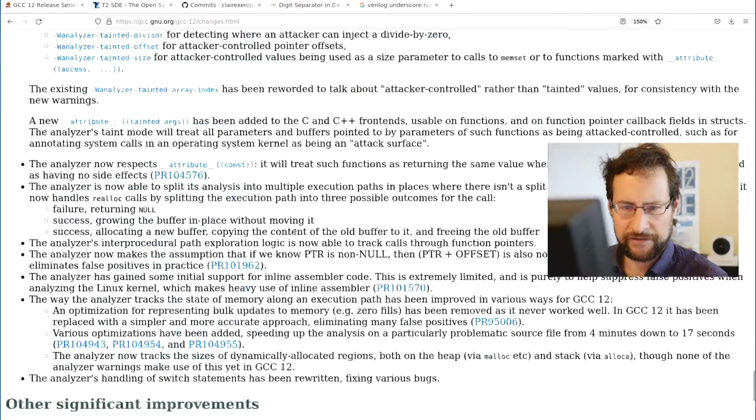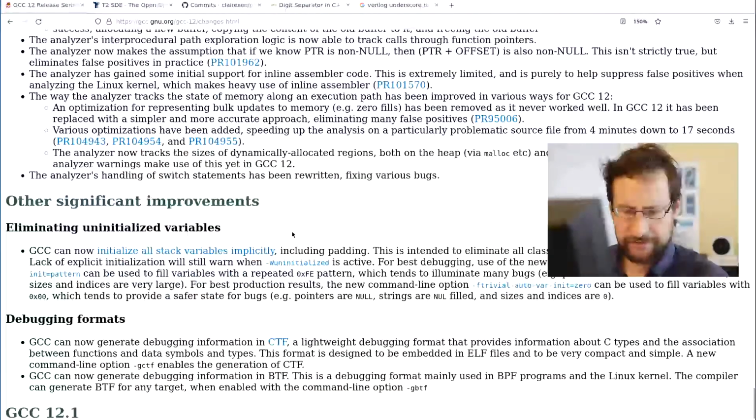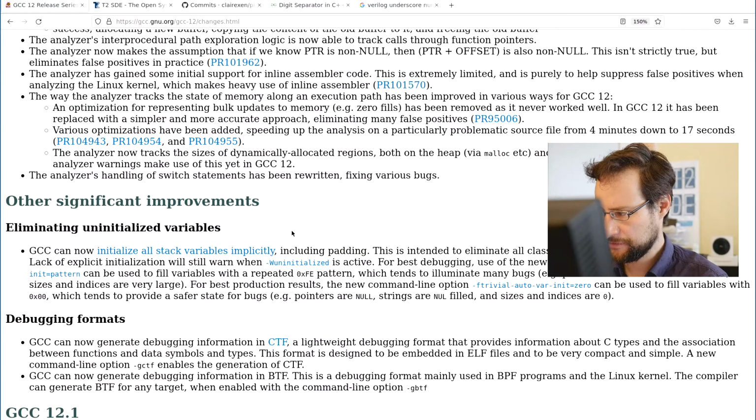Improved static analyzer for all the good security measures and proper code. GCC now initializes all stack variables implicitly, including padding. This is intended to eliminate all cases of uninitialized stack variable flows, lack of explicit initialization. So yeah, there goes your extra uninitialized performance, right?